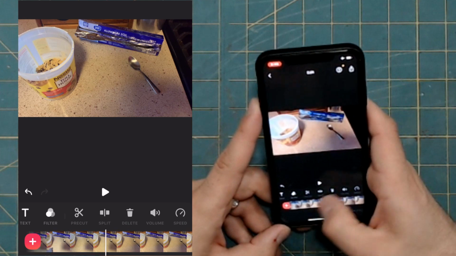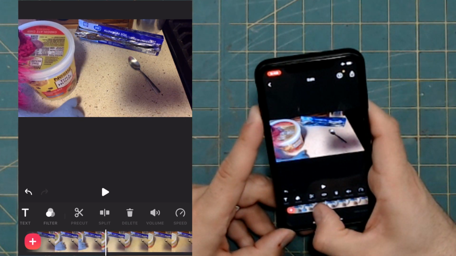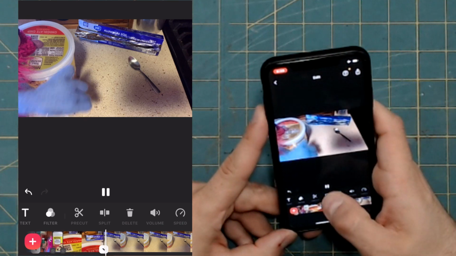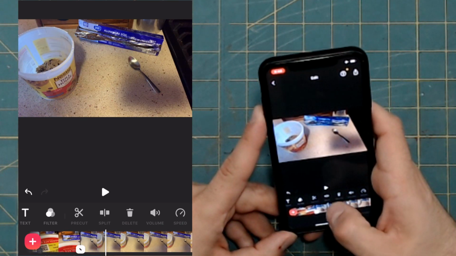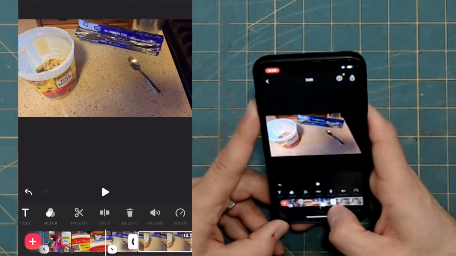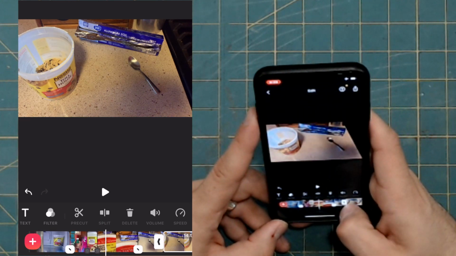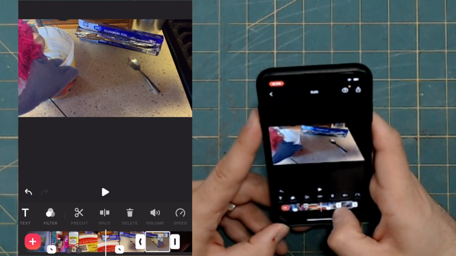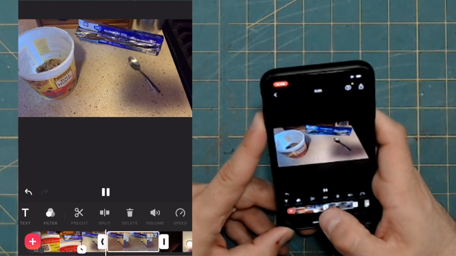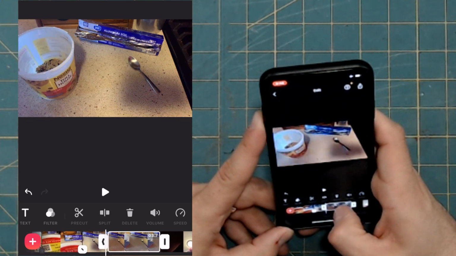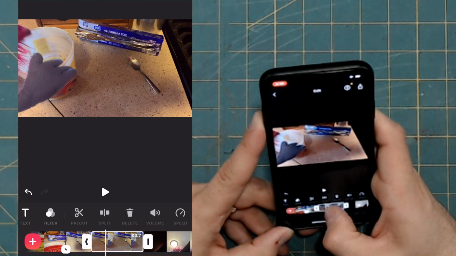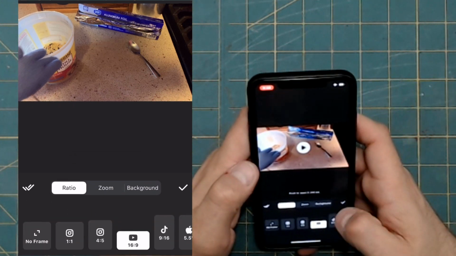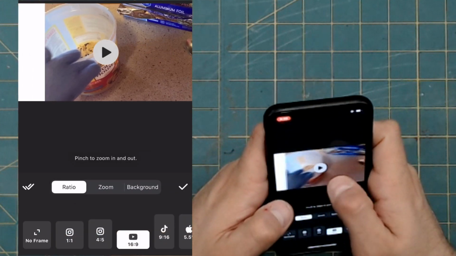Let me change the, not the canvas, yeah. I can crop in on here.